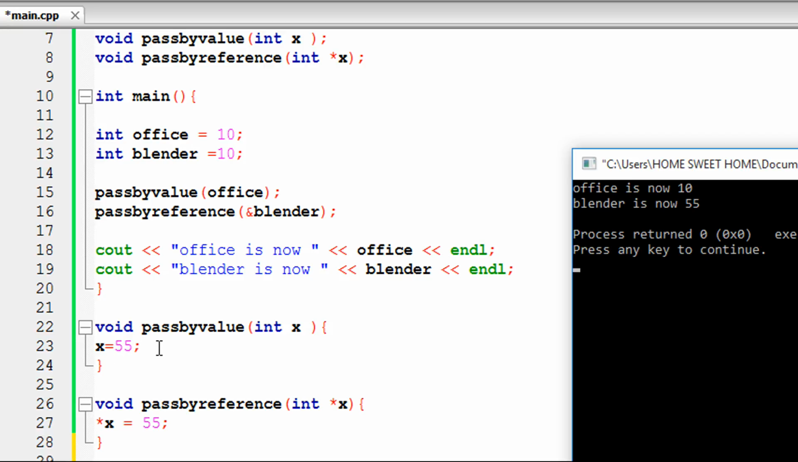What it did was it took the copy of Office and set it equal to 55, because that's what happens in functions. You pass in parameters, int x. Office got passed into int x, and x was equal to 55. So the copy of Office was equal to 55.